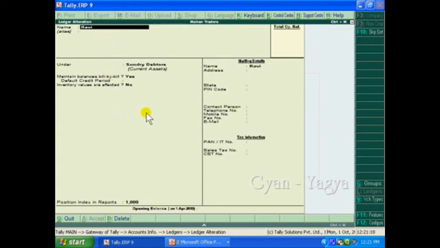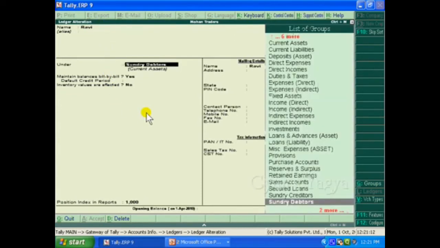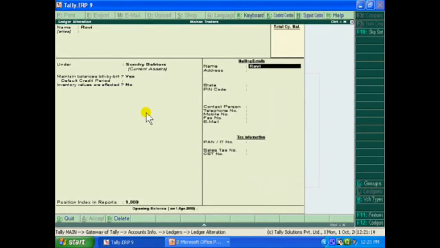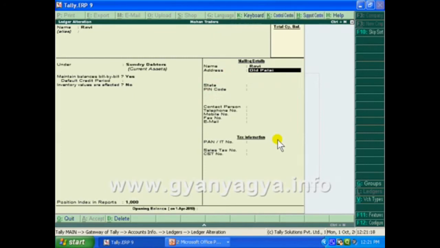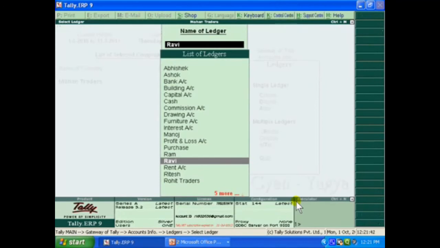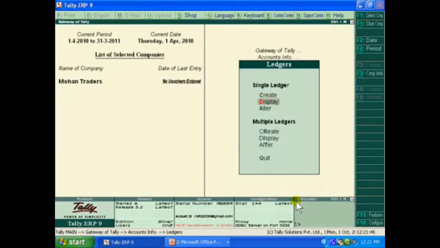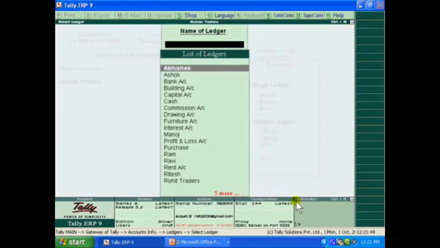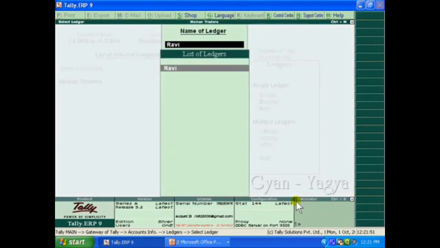Say we want to add his address. Go on pressing Enter and finally type the address. Press Enter and accept it. If you want to see whether the alteration is done or not, press the Escape button and go to Display and see that the address is added.